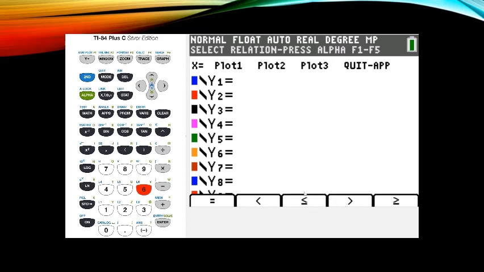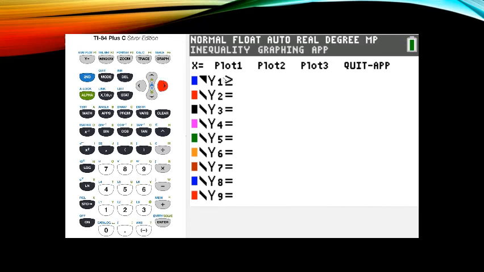So I'm first going to go in here and try to get my greater than or equal to. I'm going to hit alpha, graph, and you can see that it has put in greater than or equal to. So now let's enter our equation. I'm going to put this in parentheses. Negative 2/3, I'll close my parentheses, x plus 6. And now I'm going to hit the graph button and see what we got.